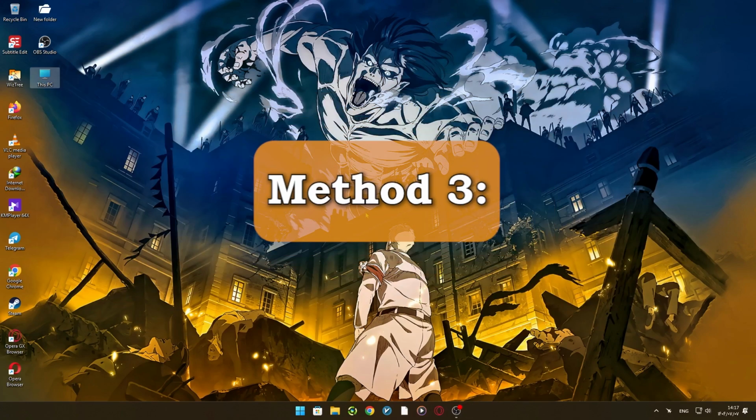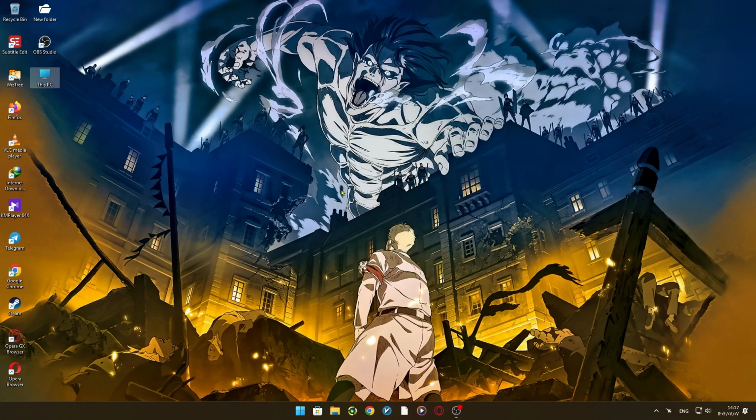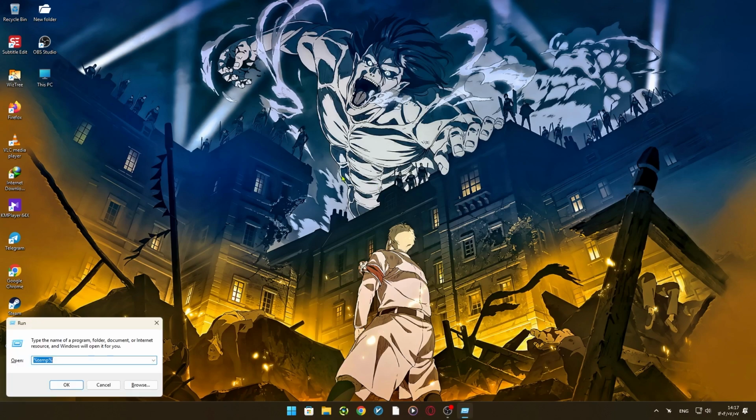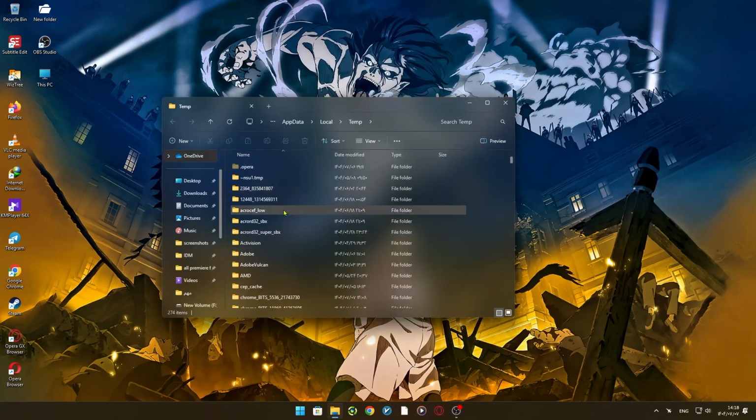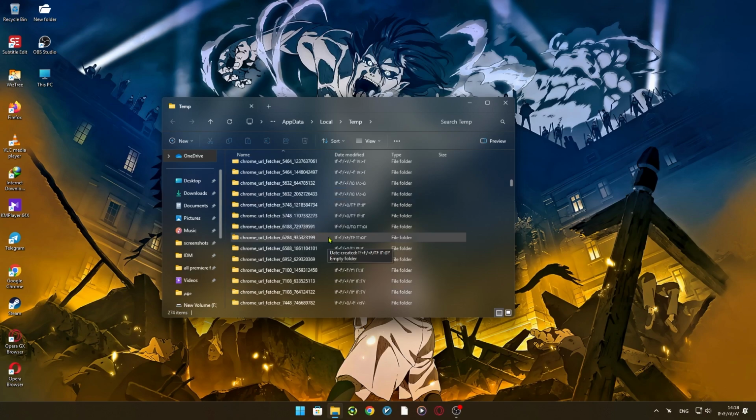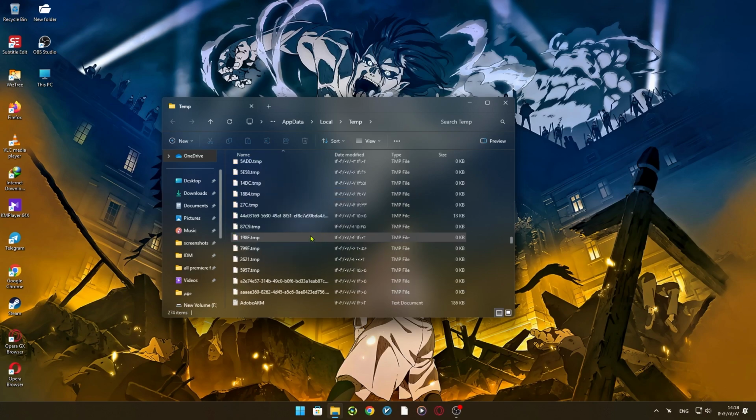The third way. Deleting temporary files. To get rid of temporary files, just press the Windows key plus R on your keyboard. Type this command into the box and hit OK. It will open a folder showing all your temporary files. Just select them all and delete.